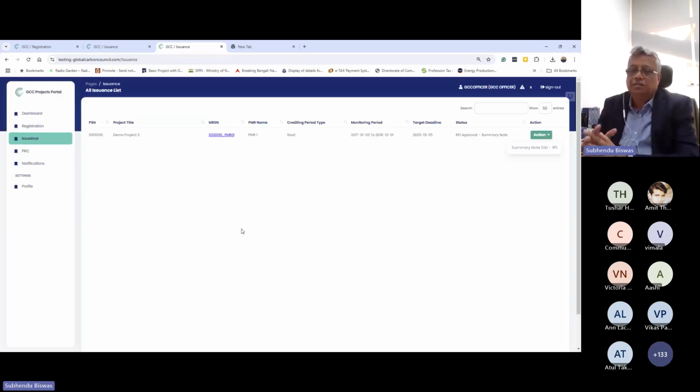The summary note is an internal document that gets presented to the project approval committee, which in turn sends it as a request to our steering committee. All registrations and issuances are not done by GCC; it is approved by the steering committee, which sits outside GCC and gives their final opinion with respect to issuances.